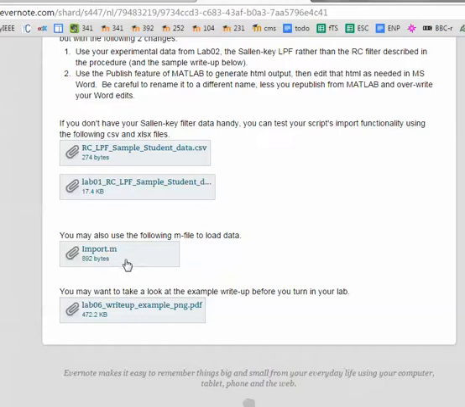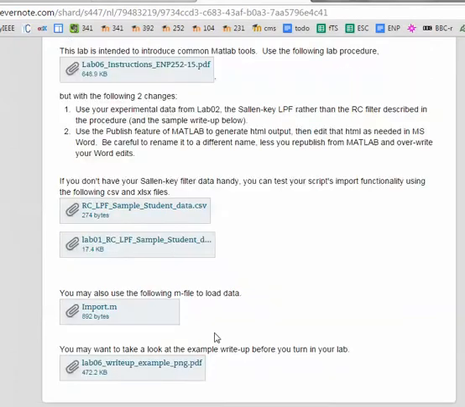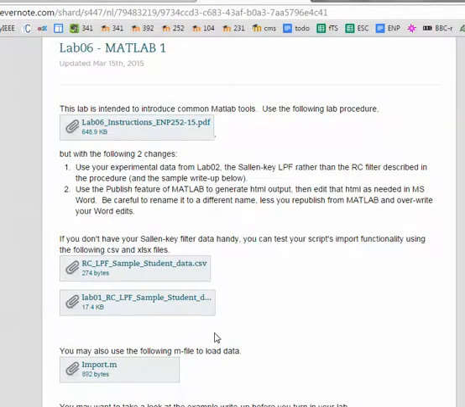There's also a sample input script that you may want to use, though not necessary. And then lastly, there is a sample write-up that I'd recommend that you look at. I'm going to walk you through or show you this sample write-up. This sample write-up that's provided, it's a PDF, is actually just filled with screenshots, so it's not text, so you can't copy it and paste it in. But you're welcome to look at it and to follow the syntax and so forth.